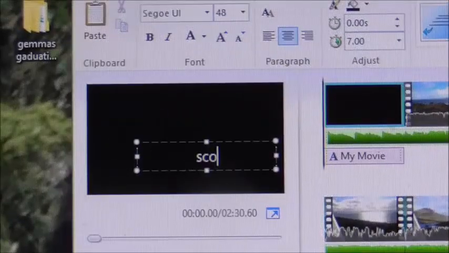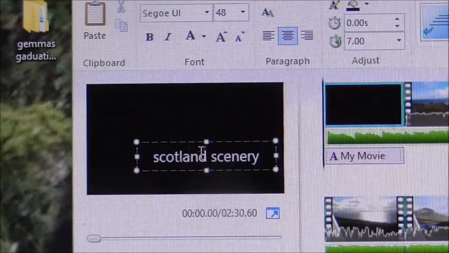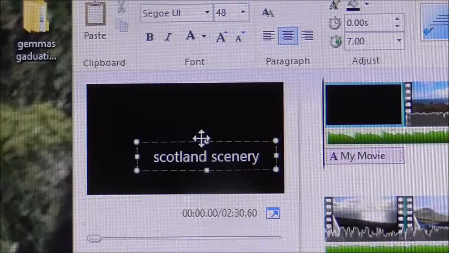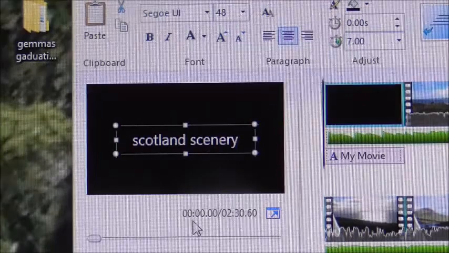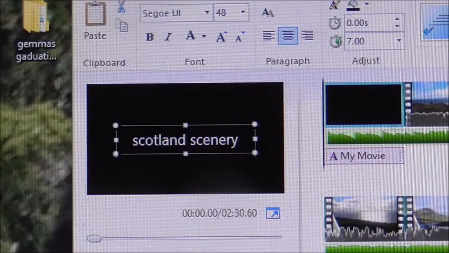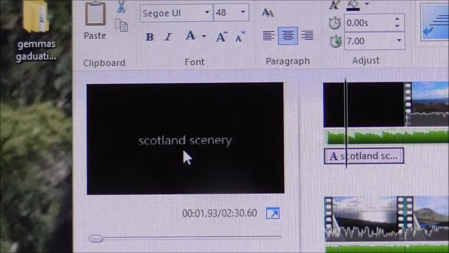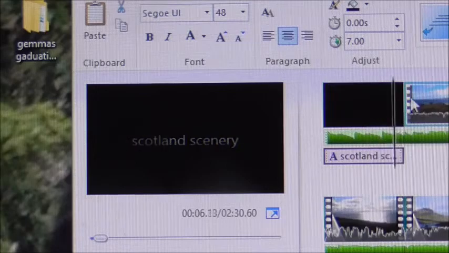Scotland scenery, and move it to the center of the screen, or move it to wherever you want. You can have it at the bottom or so forth, and then play, and as you can see, it fades in Scotland scenery for the title of my movie.